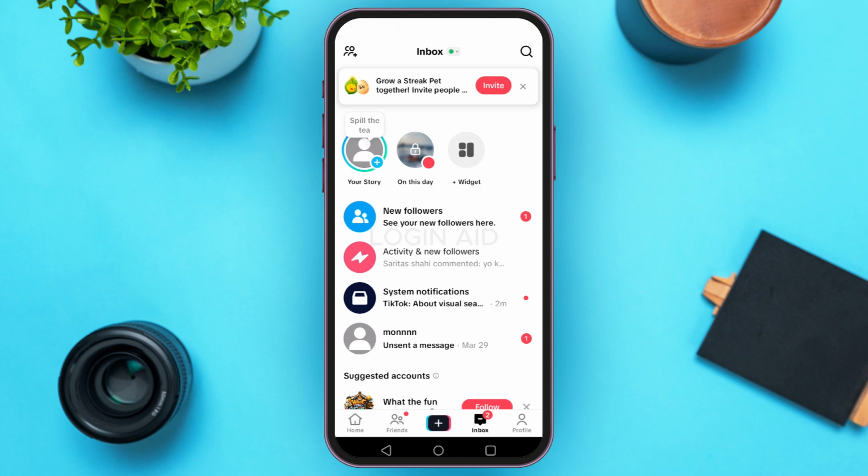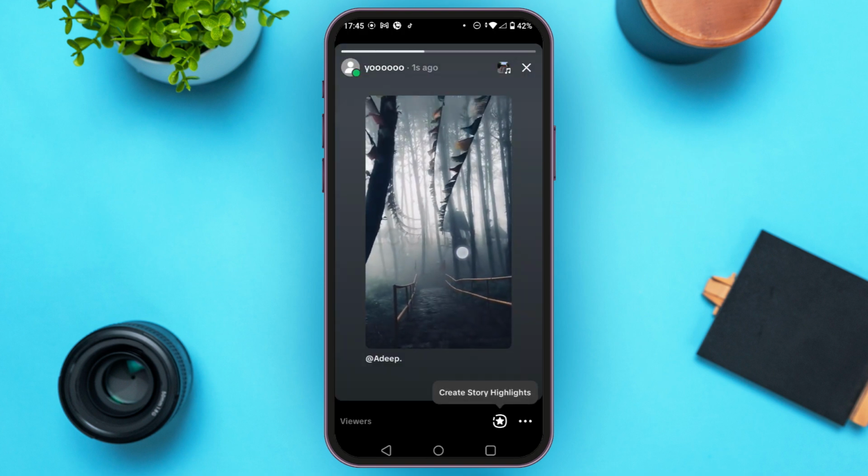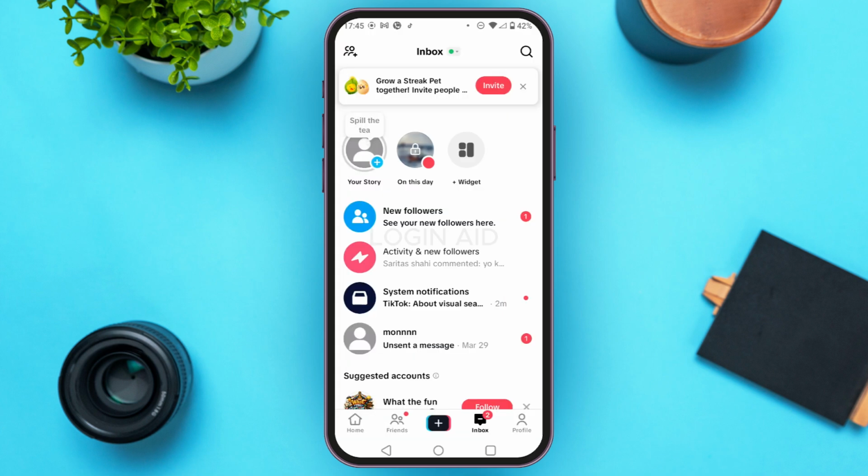After a while, you can see over here the video will be uploaded to your TikTok story. Like this, you can add TikTok video to TikTok story. That's it for this video.